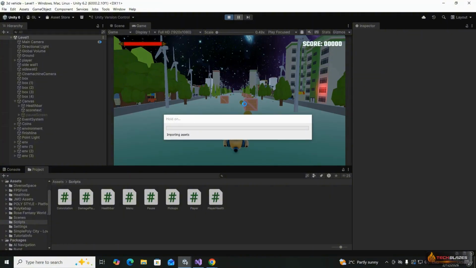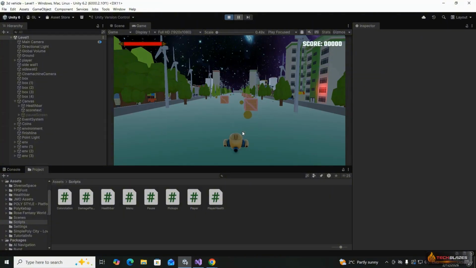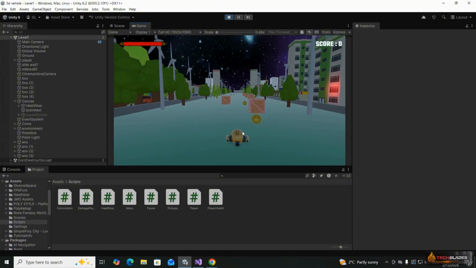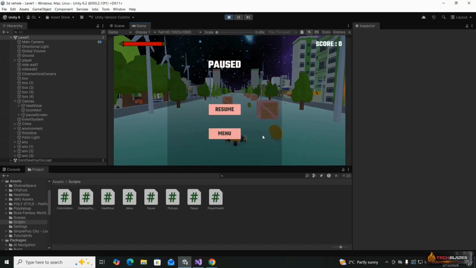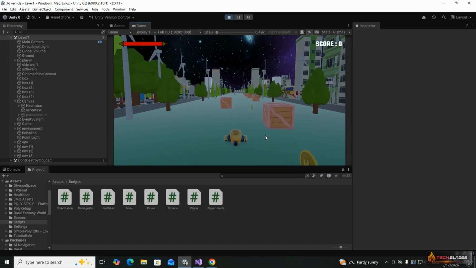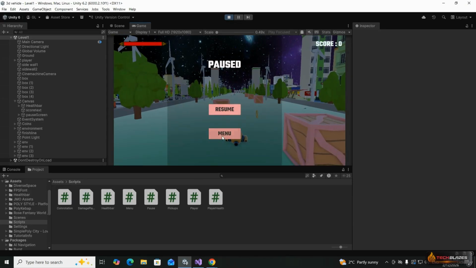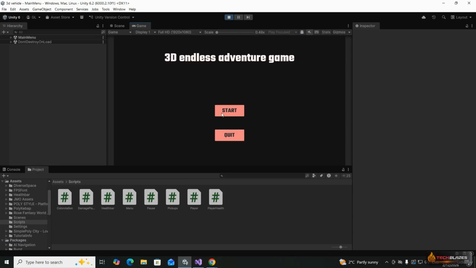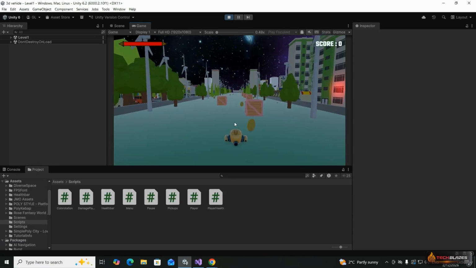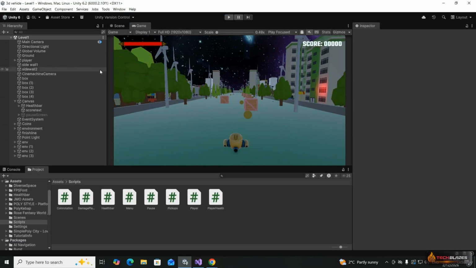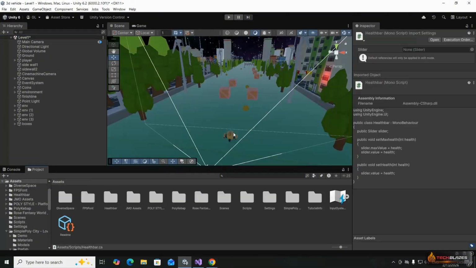Let's press play. So yeah, we are playing game. Let's click escape. We are paused. We can click escape to unpause. We can also click resume to unpause, and we can click menu. We will go in menu. We can click start. We will go start. So everything is working fine. Let's save this scene.